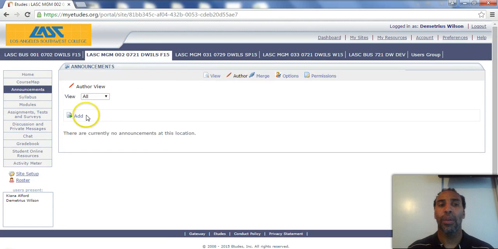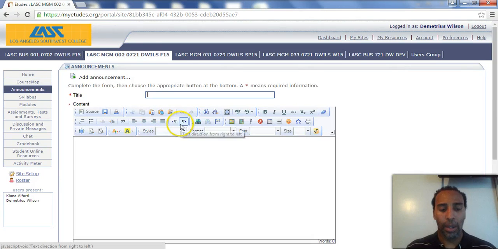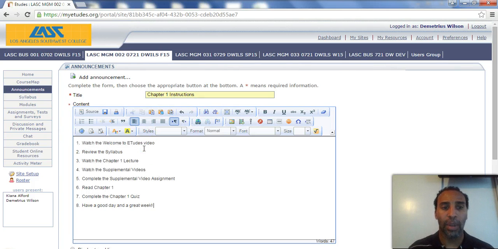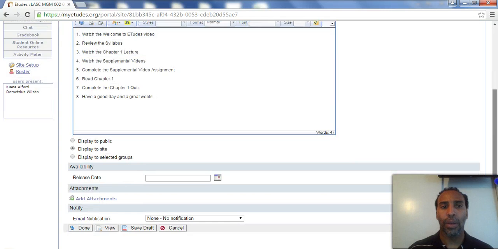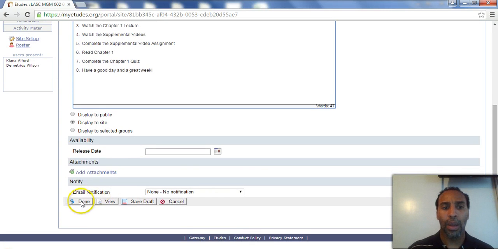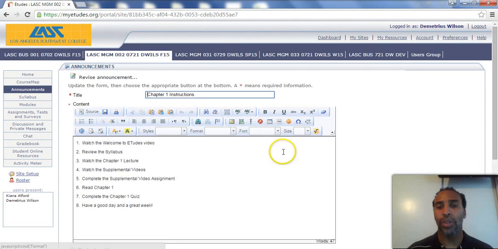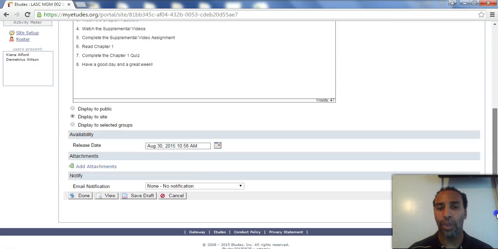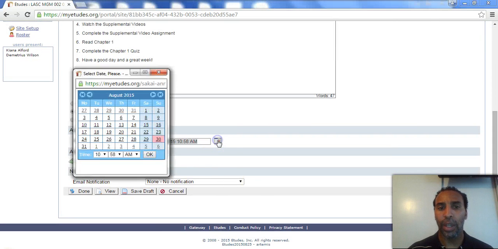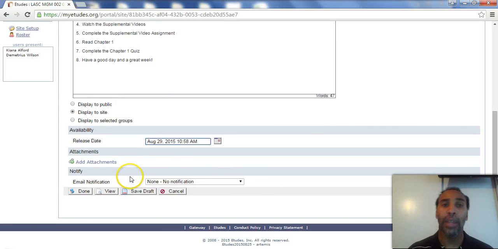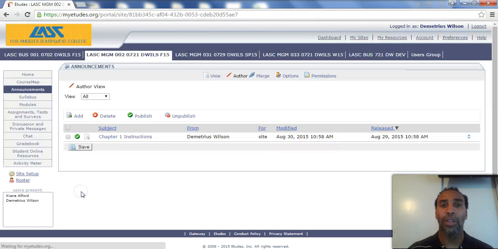I'm going to go here and I'm going to add it. And all it is is chapter 1 instructions. You see I've posted those up, as I typically post up for all of my classes. So when I do that, I just come down here and hit done. Now, one other thing I want to do is make sure that that's open and available for you guys. So if it says release date is August 30th, I'm going to just put the 29th. Not that I have a time machine, but just so it comes up.